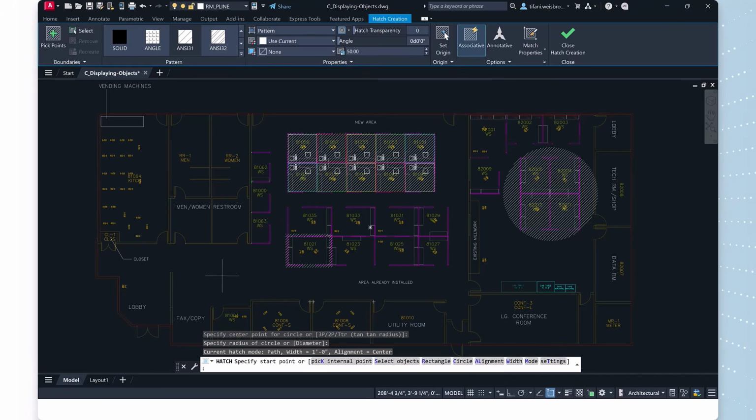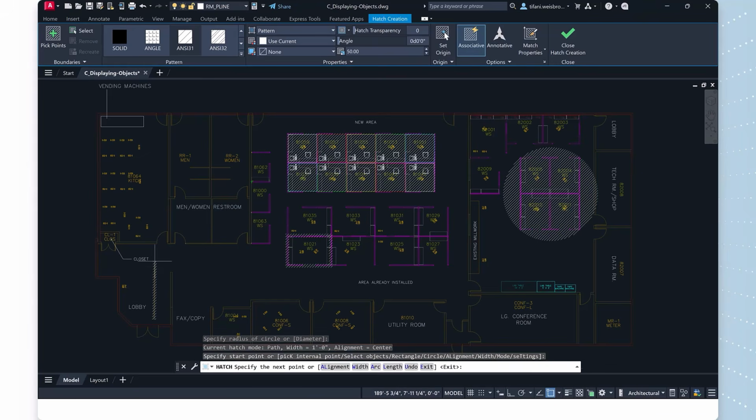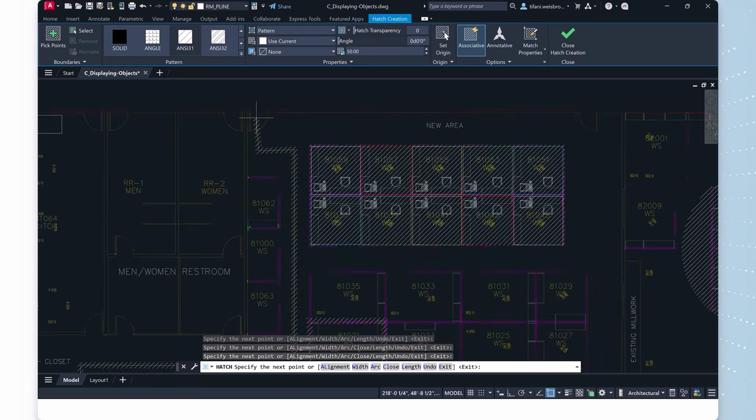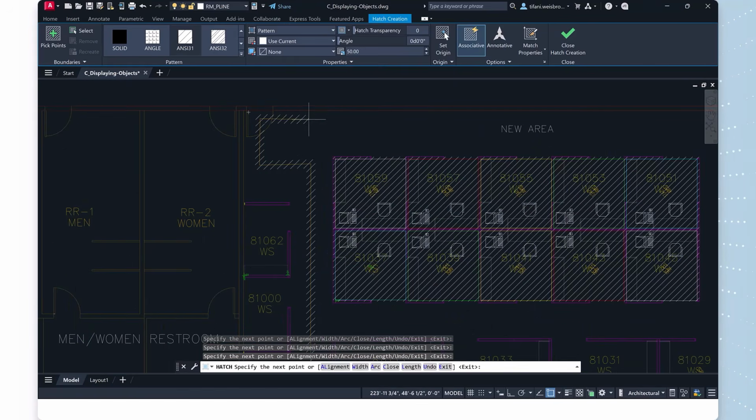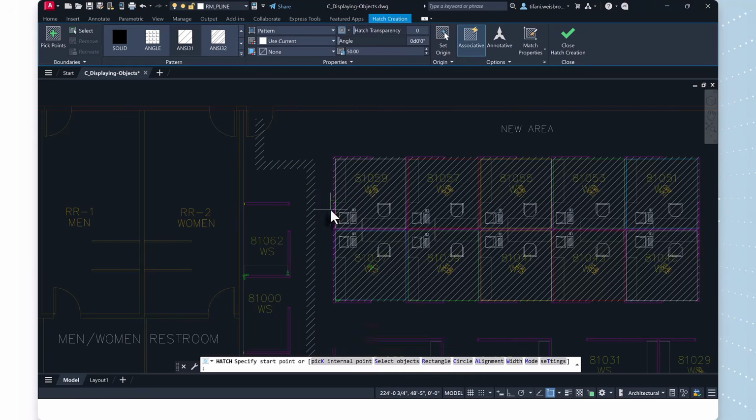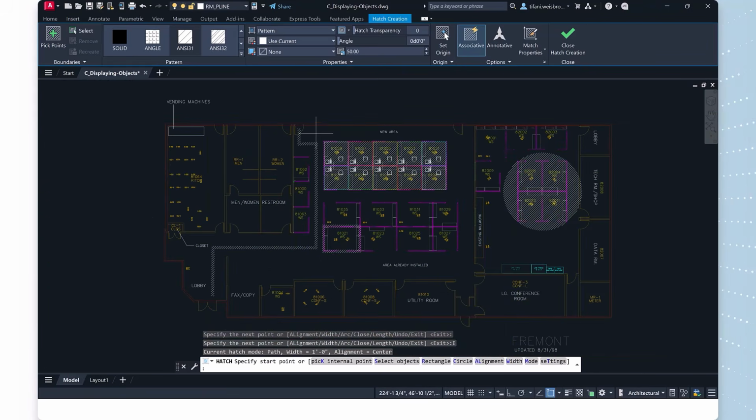For the next example, using the path, I will define a path as if I'm drawing a polyline. So we'll act as though we're coming in from the lobby, going up to this point here. We're coming around the corner. We're basically giving it a path to show how we can enter or define the walking path in this example. Once done, you can right-click and choose Exit. And then to apply the hatch patterns, you choose Close Hatch Creation.